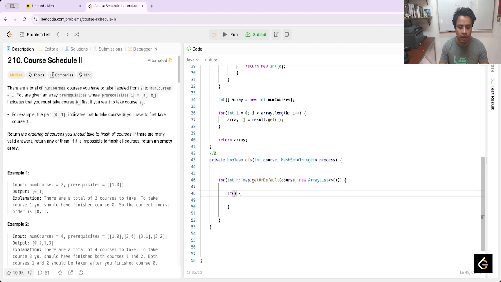this course, for example, the course depends on 2 and 4, and here we need to ask if seen contains n, which means it has been completed before. It's not necessary to execute this code when it was processed before, but in the other case, when it is negative, we call DFS, and this DFS should have the n and the process.